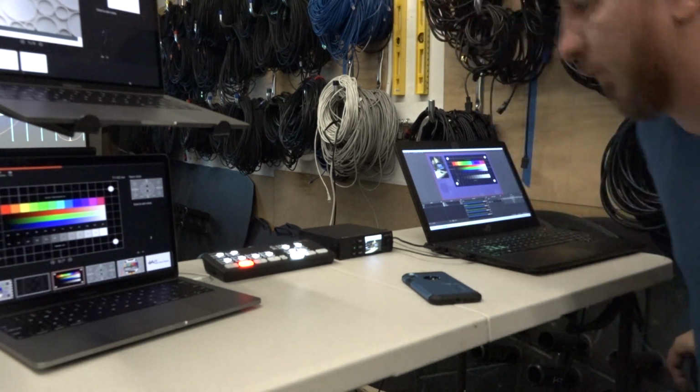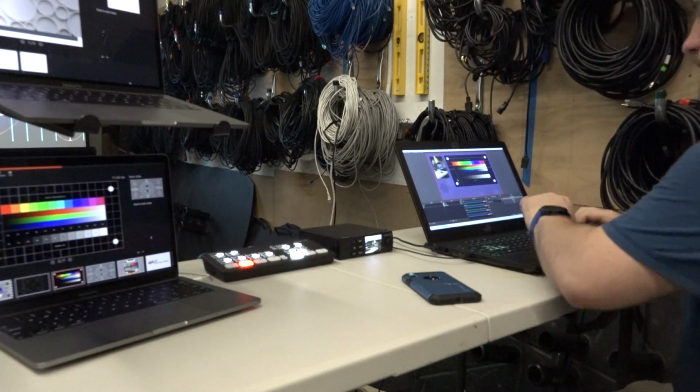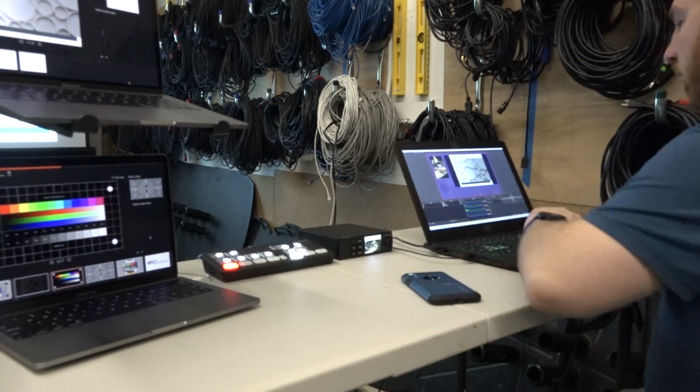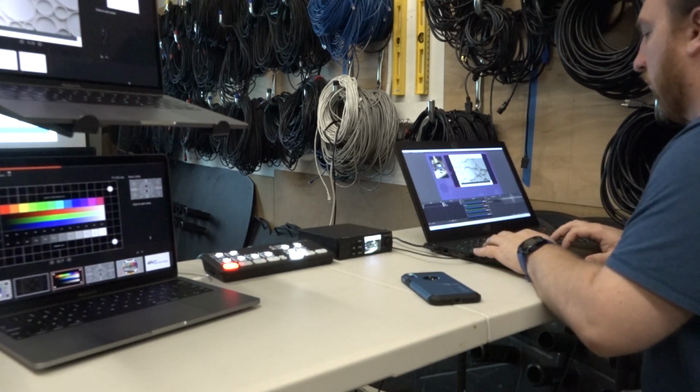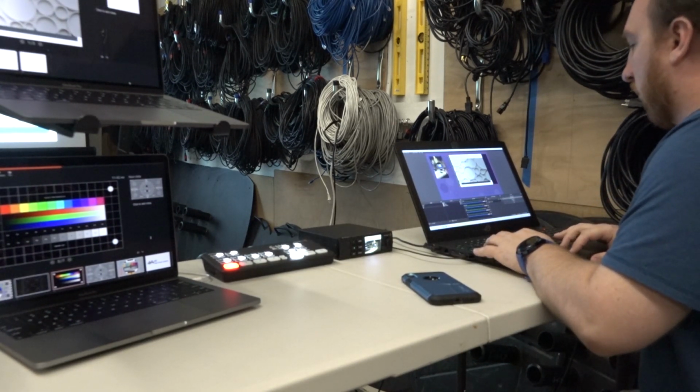So the way it's set up now, you have a button on the OBS and you have a button on the ATEM Mini. And if you want to have a nice clean transition, you have to hit both of them at the same time.